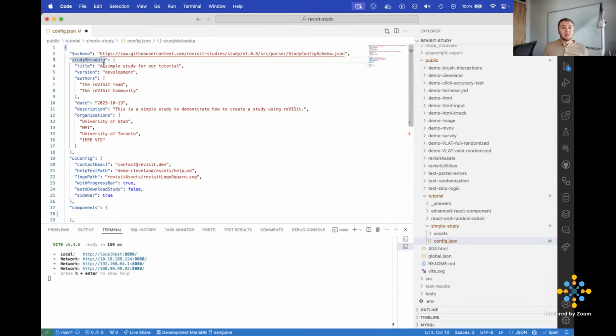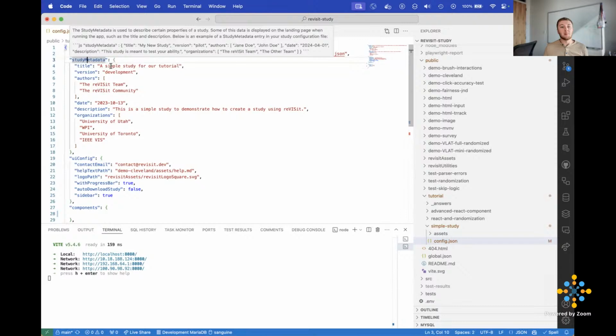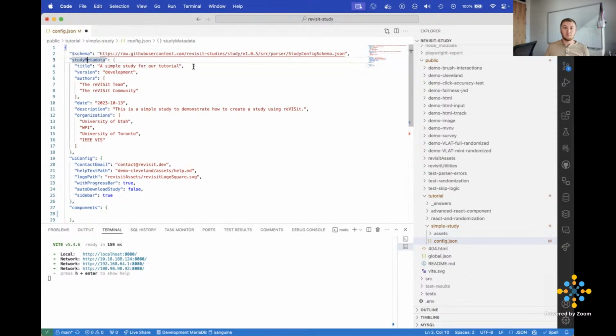The next piece is study metadata. In the study metadata, it's information about your study. This is shown on the landing page, so it makes it easier for you to develop. And of course, as you might share your study with reviewers or with a community, this is useful just so that they can understand who worked on the study and things like that.